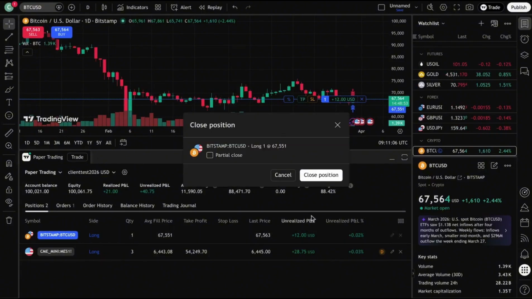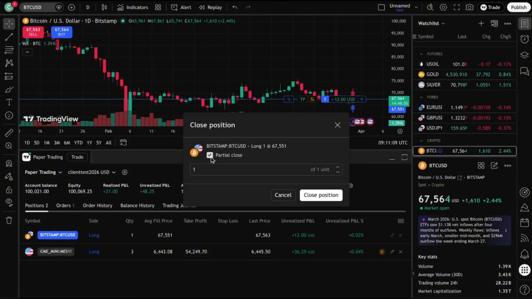Click on Close. Once you click Close, a pop-up window will appear. Inside this window, you'll see options for closing your trade. Look for the option that allows you to partially close the position. Turn on or select the Partial Close option. Now enter the number of units or contracts you want to close. For example, if you have one contract, you might close 0.5. If you have multiple contracts, you can close a portion of them. This lets you secure profit while keeping the rest of the trade open.